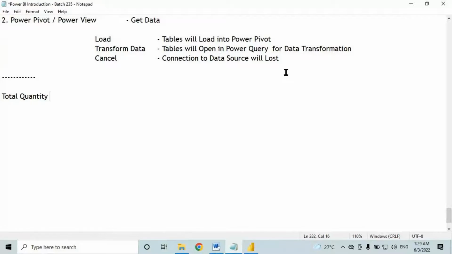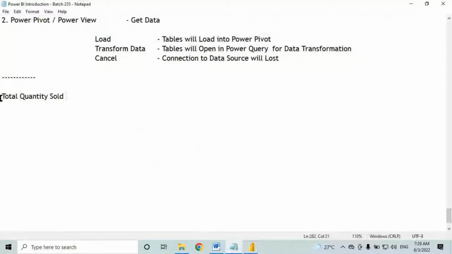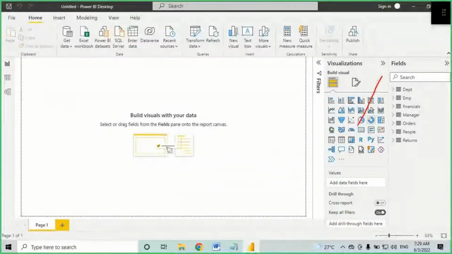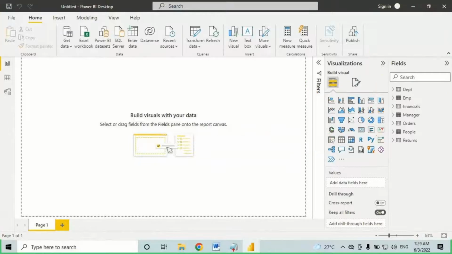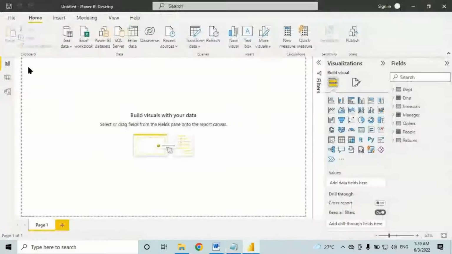Total quantity sold, guys. To show the total quantity sold, take one. The client will just tell us what information they want to see. The client will never tell us to use the pie chart, the line chart, or the map visual. They never tell you. The client will just tell you what information they want. Based on the information the client is asking for, the Power BI developer needs to know which visual to use.